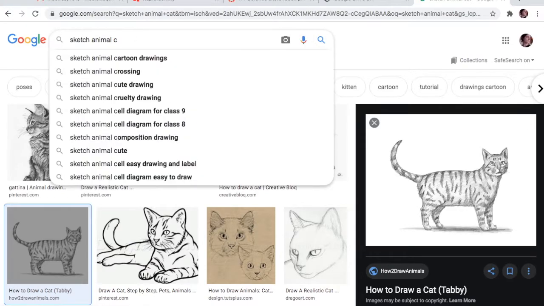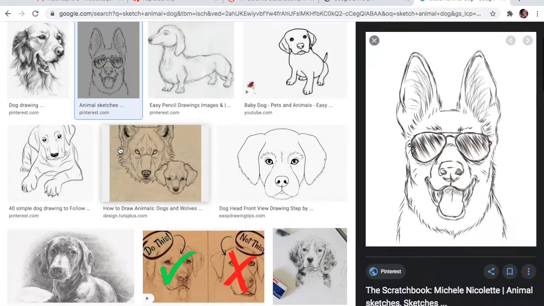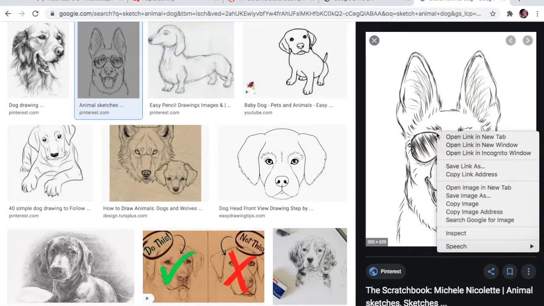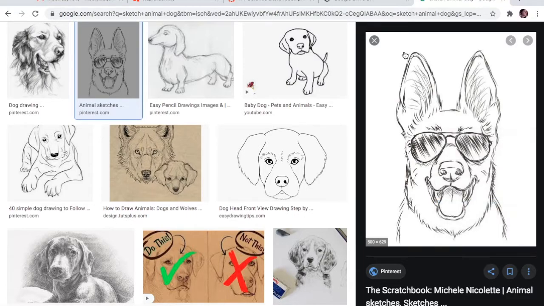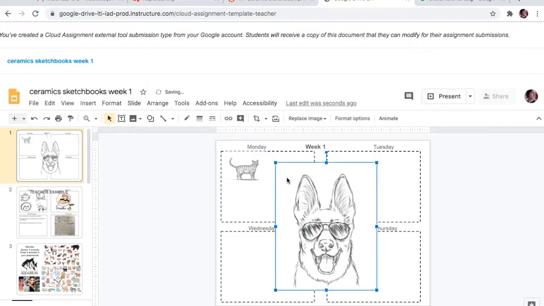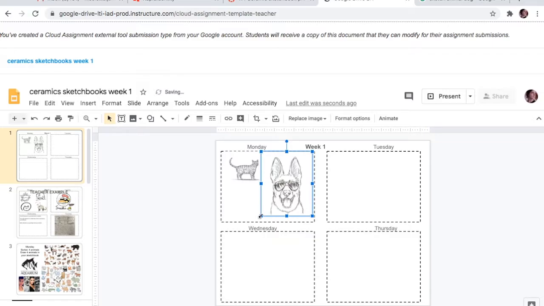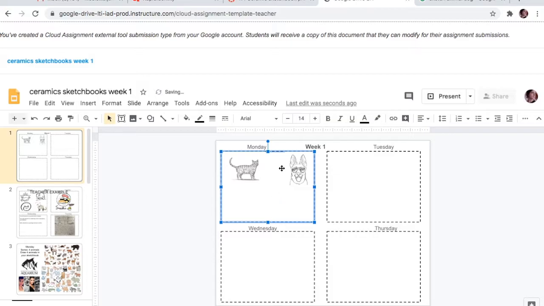And let me look up a dog. And so again, click on the image, right click, copy image. Normally, if we were in class, I would want you guys to draw these. Control V to paste. But with us facing these different expectations because of distance learning, for now, it's okay to borrow from the internet.